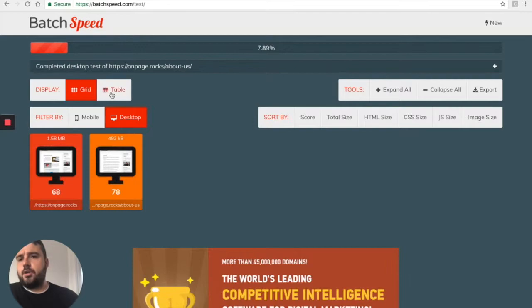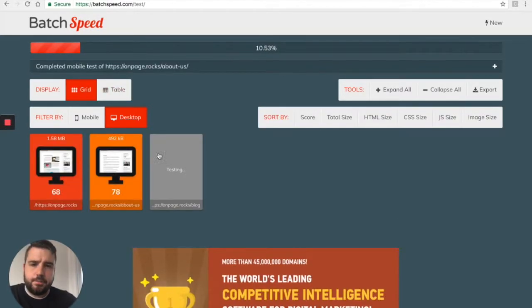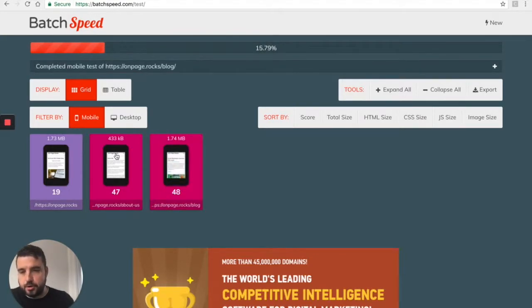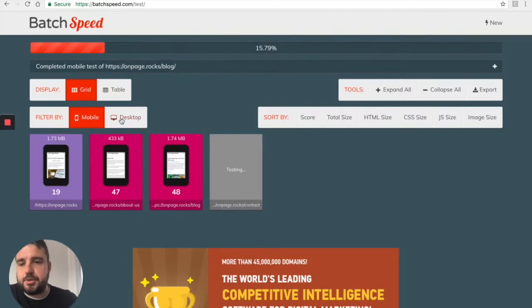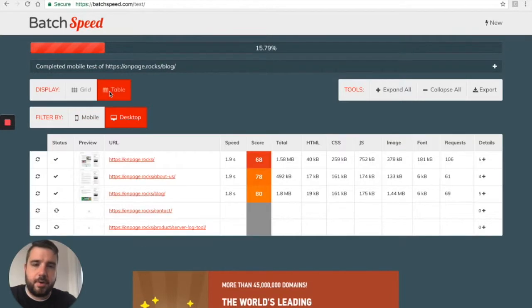You've got grid and table view. I actually prefer table view, but we'll have a look at both. Grid view is just them like this, and then you've got filter, mobile, and desktop. Don't worry about my scores being so low. I've currently made my site pretty poor, and I'm about to produce a guide on how to go from a poor site to an amazing site, but I'm in the middle of that. So you've got your desktop and your mobile, and you can review by table.